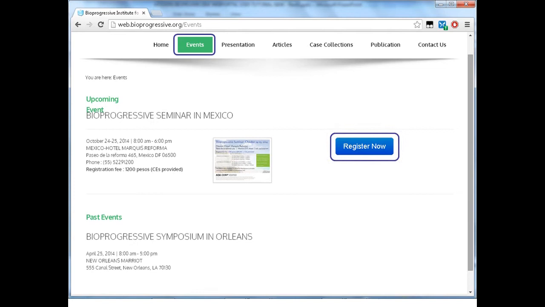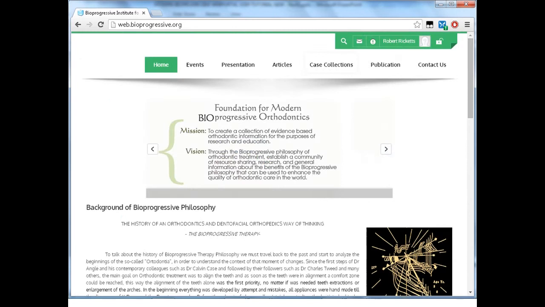All events related to the Foundation of Modern Bioprogressive can be found under Events. Registration to the events can also be handled through this page. Once the user has completed their registration and logged in, such as in this example user Robert Ricketts, the user can begin submitting their case collections through the web portal.